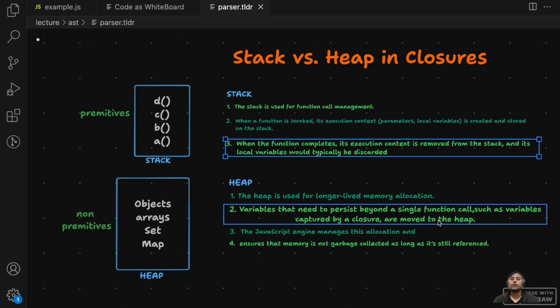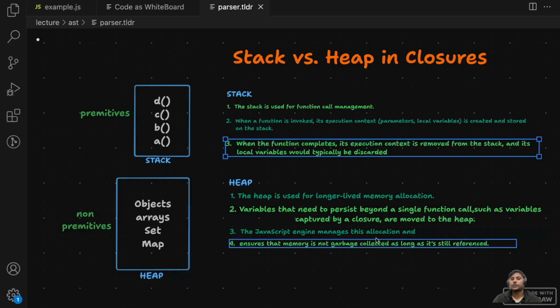This is a very important point. Now let me repeat it once again. Variables that need to persist beyond a single function call, such variables captured by a closure, are moved to the heap. We will understand it with the visualization.